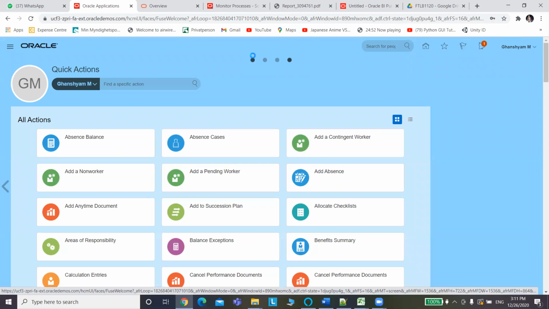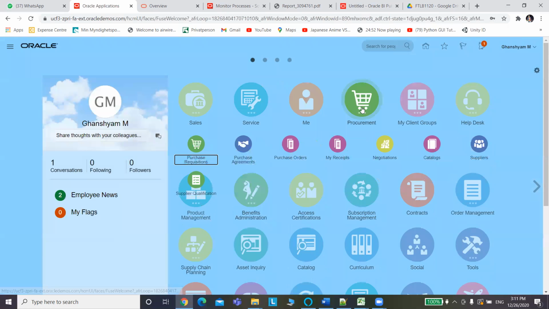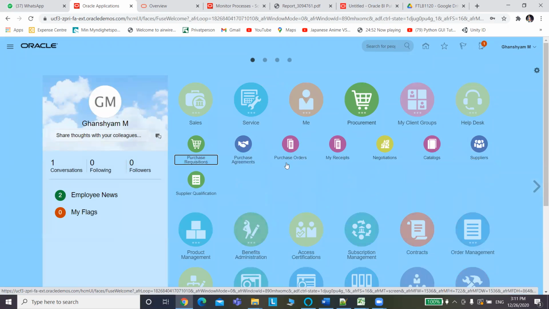So I have all the privileges available for the procurement. Yeah, we have already worked on purchase requisition, agreement, purchase order, and all these things. So, right, we know the process right now. Let's execute it right from there.